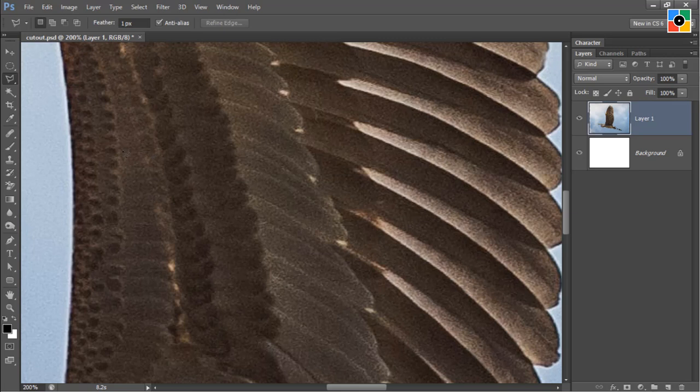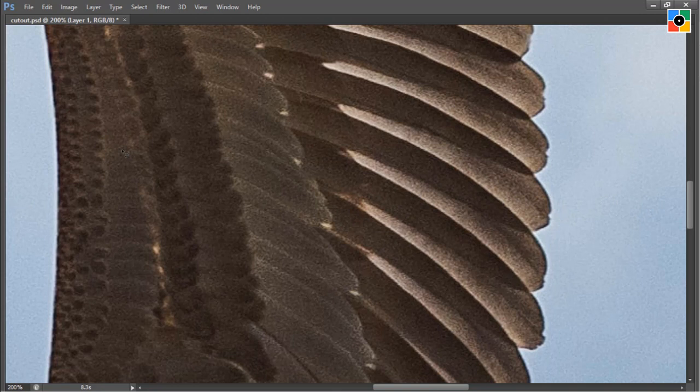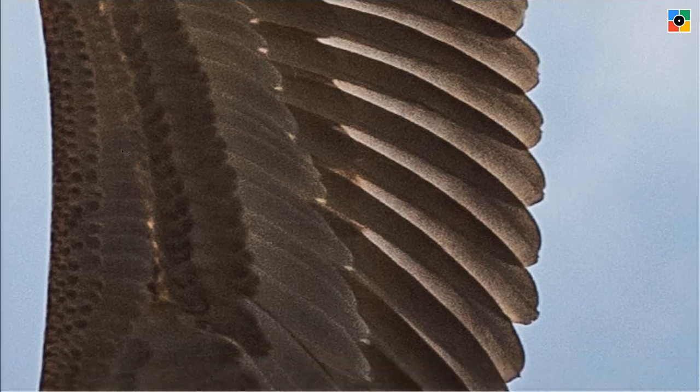Press the Tab key on the keyboard to temporarily hide the toolbar, palettes, and options bar. Press the F key on the keyboard once or twice to temporarily hide the menu bar and more. Now, only the image and the cursor of the selected Polygonal Lasso tool will appear on the screen.